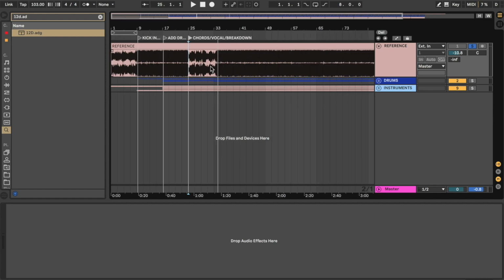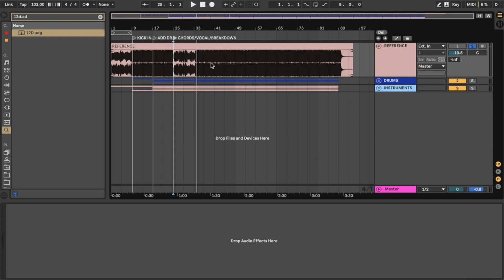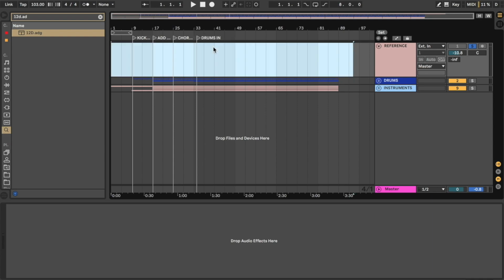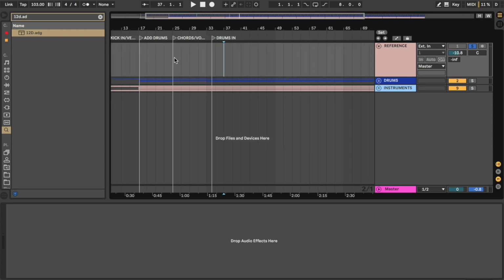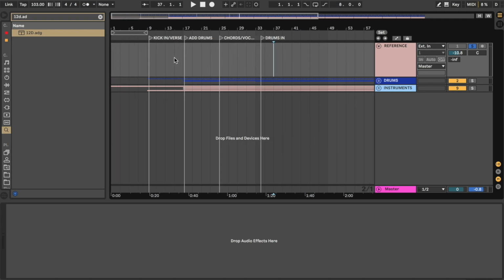So once you've mapped out the entire arrangement, you can go ahead and delete your reference song, and you'll have your markers still here, and you can use these as a guide for your arrangement. And since you're using your own elements, your own musical ideas, your track is not going to sound anything close to what the reference track sounded like. Again, you're just using the basic framework. So I would definitely recommend playing around with these 2 different techniques.